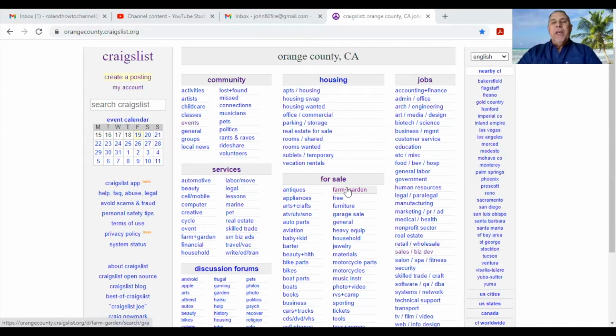Anyway, today's video is going to be on how to sell on Craigslist, and I hope this is very useful. I used it a lot, and my prior video was about how to search on Craigslist. This one's going to be about how to sell on Craigslist.